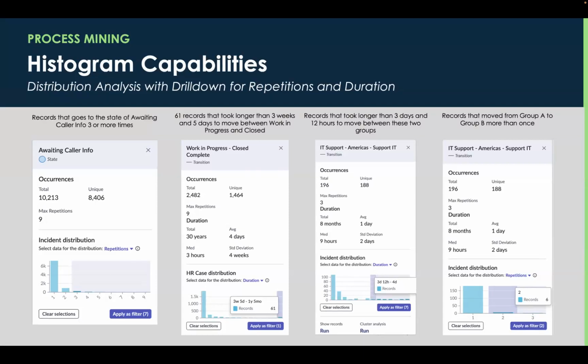Or maybe instead of state, we choose assignment group as our activity, and we use this to focus on work that is touching a specific team more than once during the life cycle, right? Maybe our process is designed so that once something leaves level 1, it shouldn't come back. And if it does, I want to know about it.